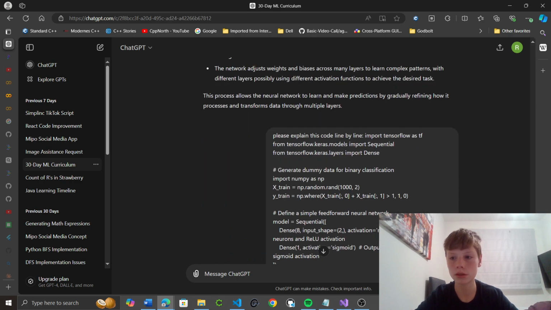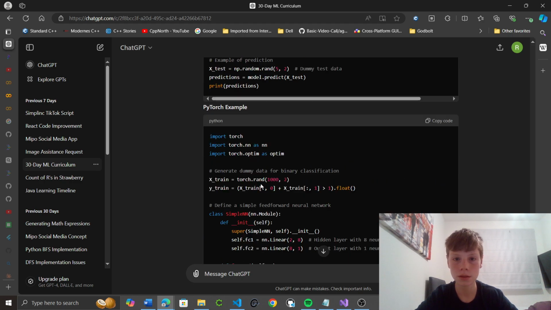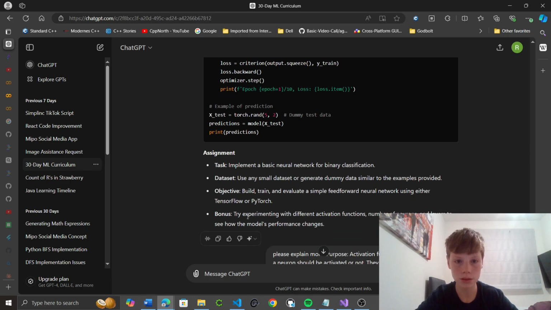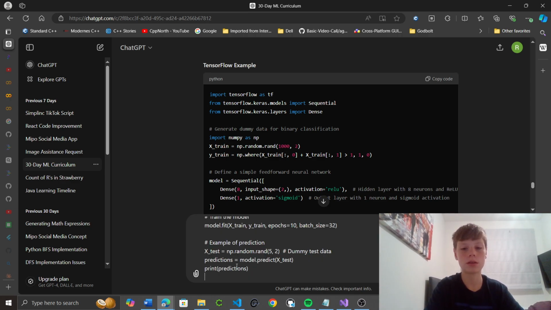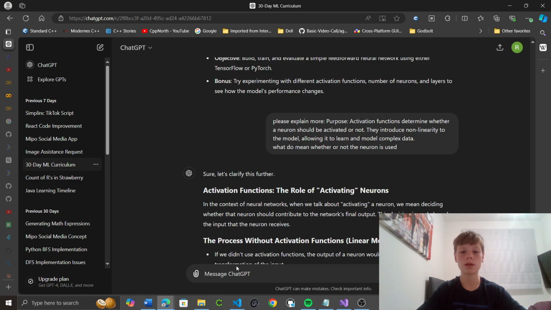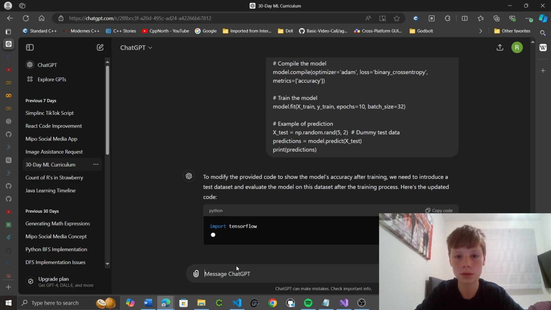So what was our assignment? Implement basic, use any small dataset, build, train, try expansion. Okay, I'm just going to ask ChatGPT: now please rewrite this code so that it shows the model's accuracy. Just as a simple add-on.